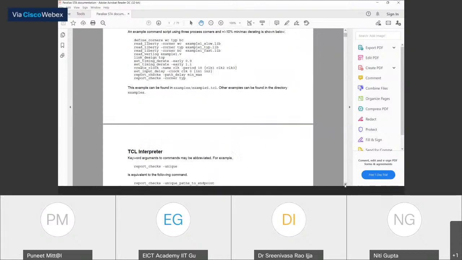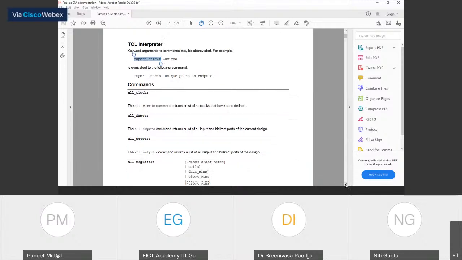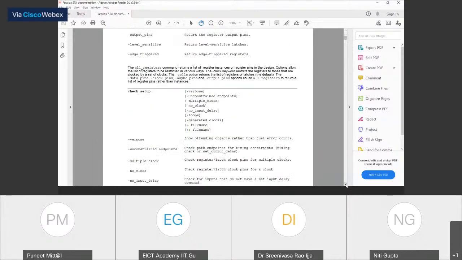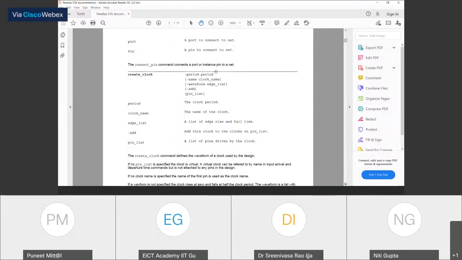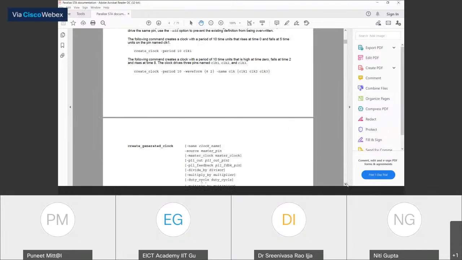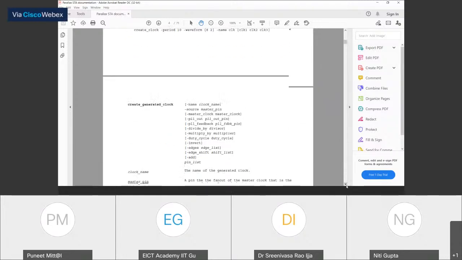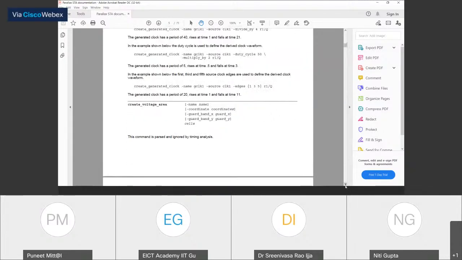You can also say, okay, these are the things. And then they have these different commands. So if you want to try, you can try these commands also. These are report checks related things. There is the check setup if you want to do it, and other things. So I think this is one manual which you guys should have, and you can just try those things: what are the different commands you can try, and what are the different options you have.